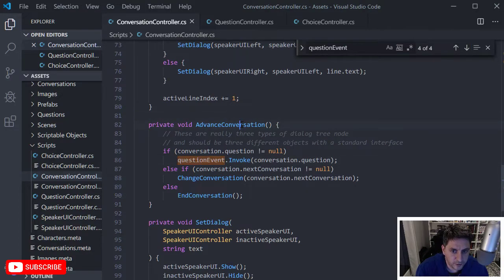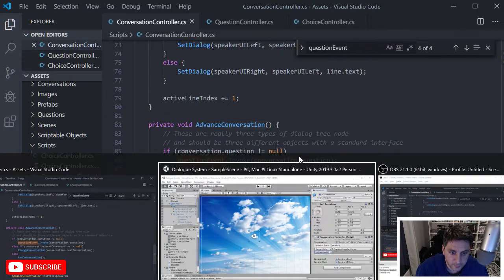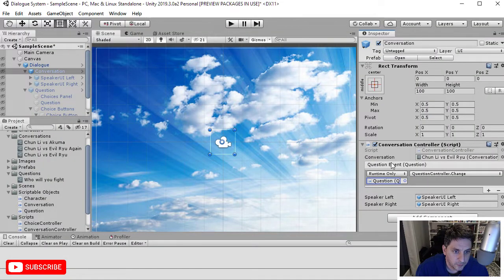Then we can just look in the code here for question event. And we can see here when we're trying to advance the conversation, if the conversation has a question, so it's not null, we can call question invoke, and we'll give it the conversation's question. So essentially what we're doing here is invoking this question event with a question, and that's going to cause question controller dot change to get called.